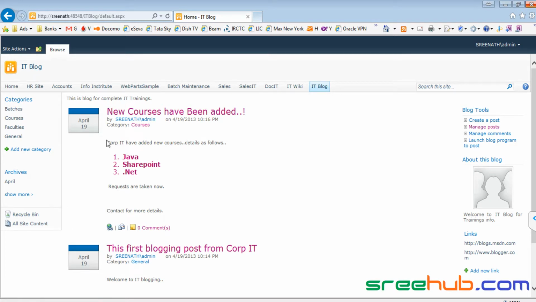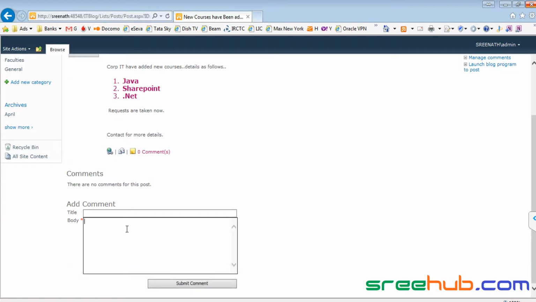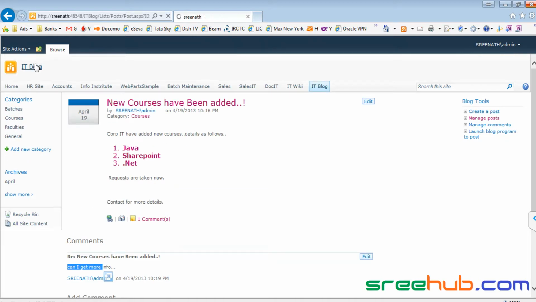Now here we have the whole body, right? And here you have something called comments, where an end user can give a comment. I can just click on comment, it will take you to this, right? And just say, can I get more info, something, right? And submit that. Now you can see your comment is added. Now you can go back to your blogger site.